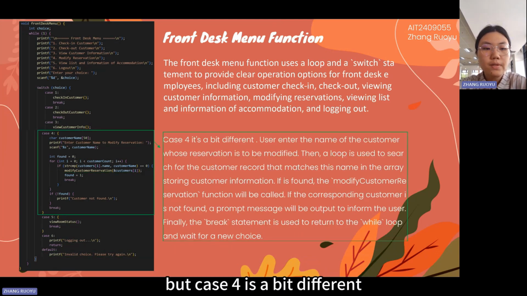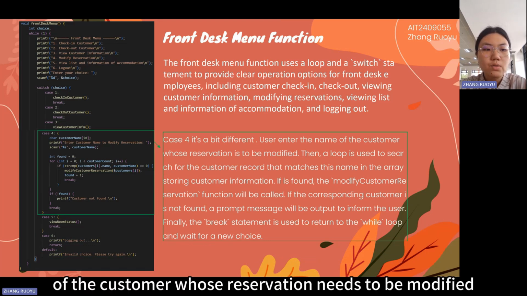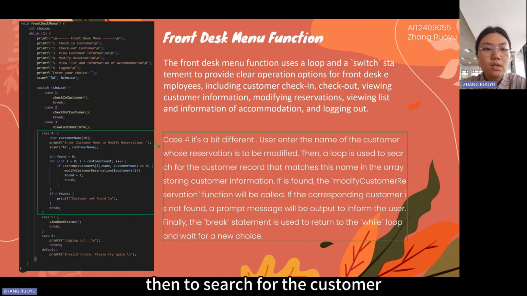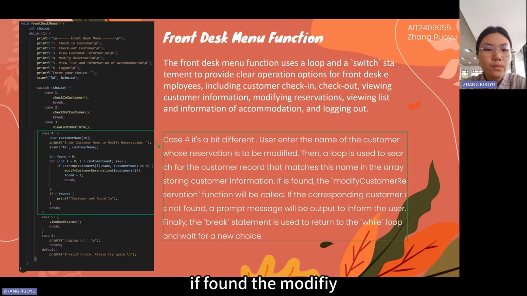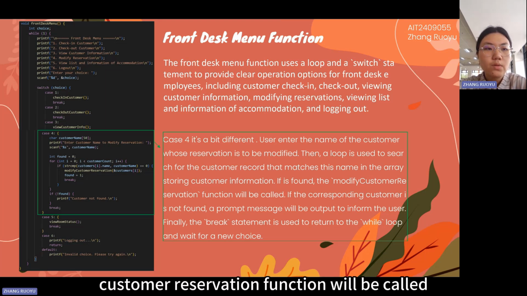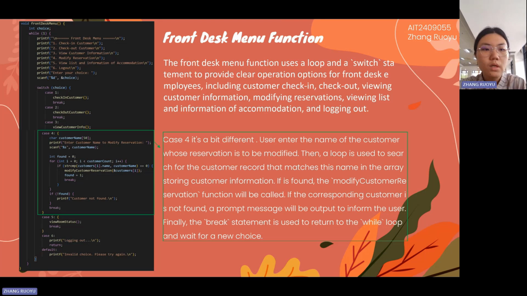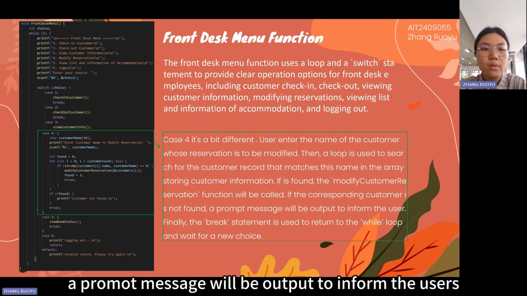But case 4 is a bit different. The user enters the name of the customer whose reservation is to be modified, then searches for the customer record in the array storing the customer information. If found, the modify customer reservation function will be called. If the corresponding customer is not found, a prompt message will be output to inform the user.